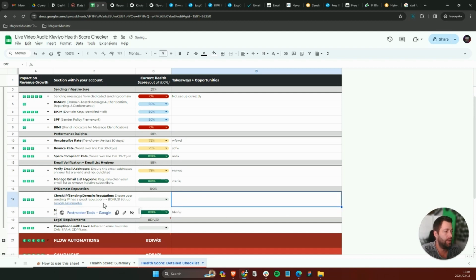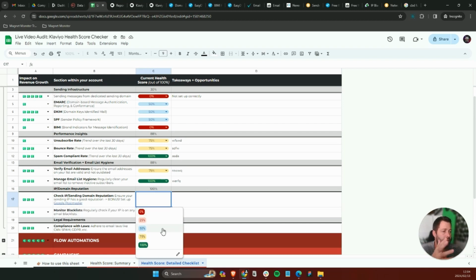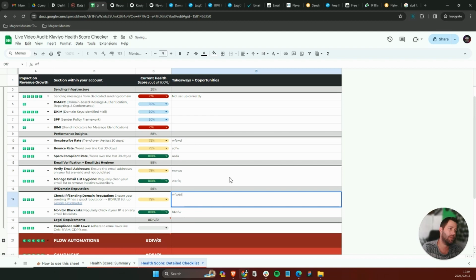And then this one you need to set up for your client. There's obviously a link to the how-to documentation. Set it up and then monitor that. Once you have the data, of course, you'll add it in here and you'll add in your notes.